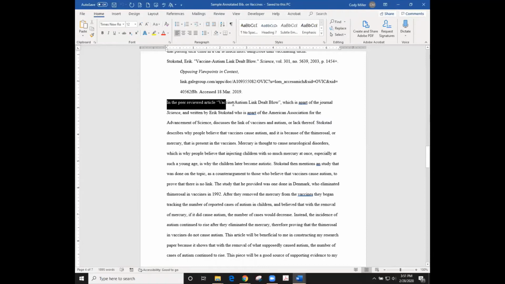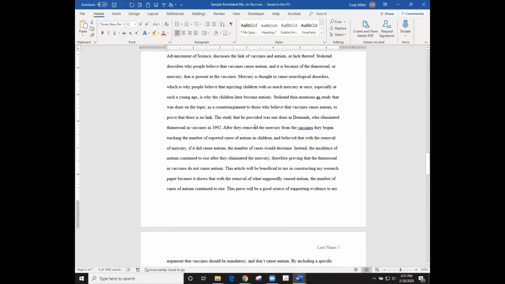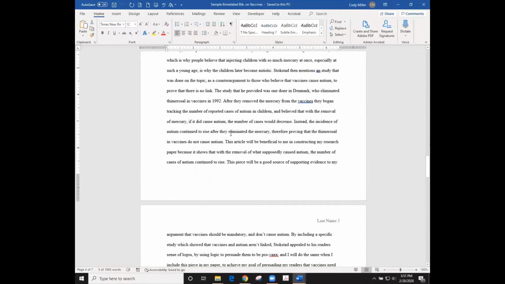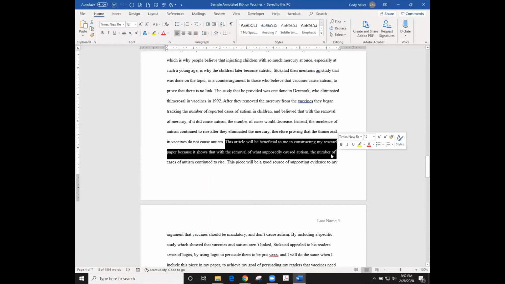Then we look here and we say, okay, we have the author, which is down here. We have the credentials of who that author is, which is right here, what makes them credible. Then you'll see we have the title of that article, which is right here. And then the student goes into specifics about what the article is covering, and largely after that, covering how it will be beneficial to them and what they plan to use that article for.